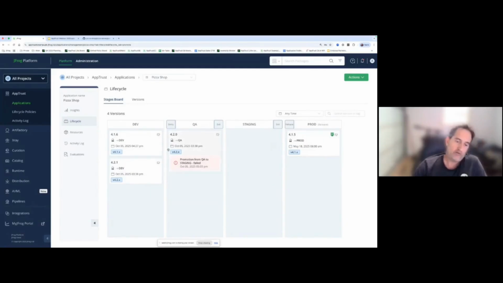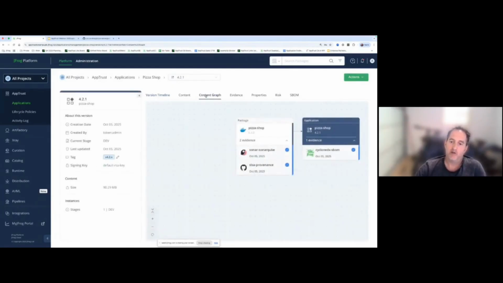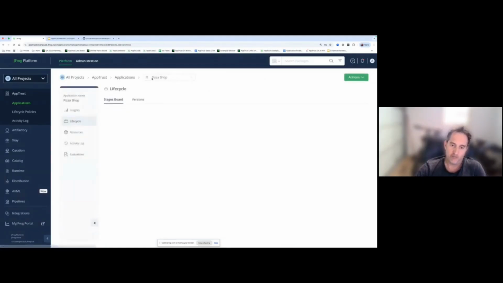Now, what we will do is we will try to promote another version, and let's take this version as an example. Looking at the evidences already existing here, we see that it already contains Sonar, it already contains SLSA provenance, meaning our GitHub already added the provenance attestation for SLSA, and we have the CycloneDX that is always automatically created and attached by the platform.